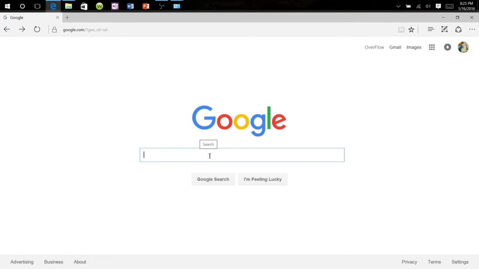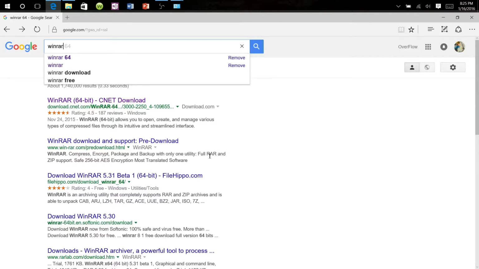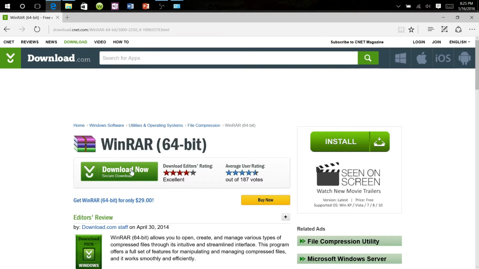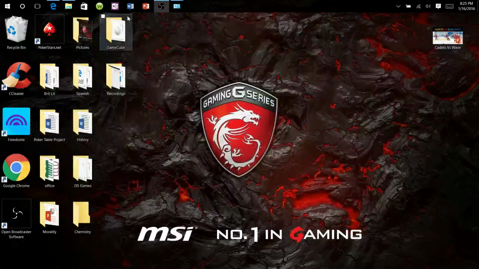Open your browser and type in WinRAR. Now depending on what system type you have, 32 or 64-bit operating system, which we just found out, that's what you're going to put in. So I have a 64-bit. I'll put both these downloads in the description and just click on the first one here, WinRAR 64-bit. Download it to your computer.